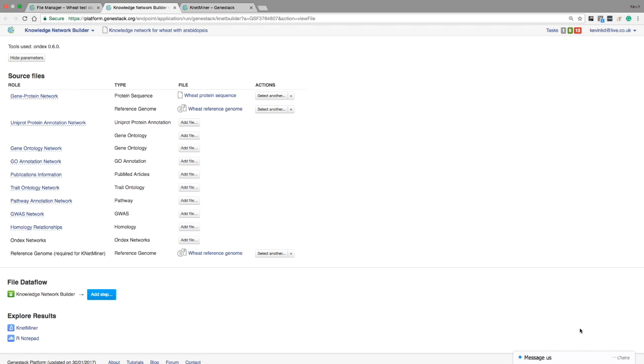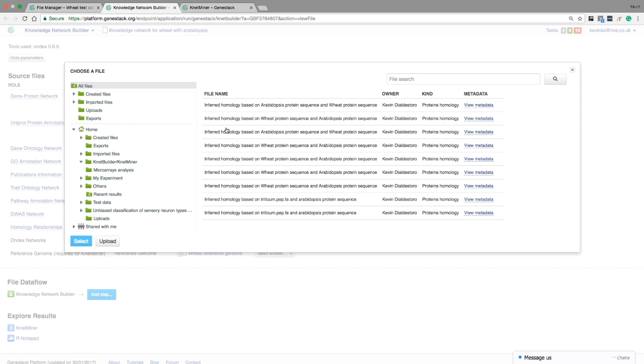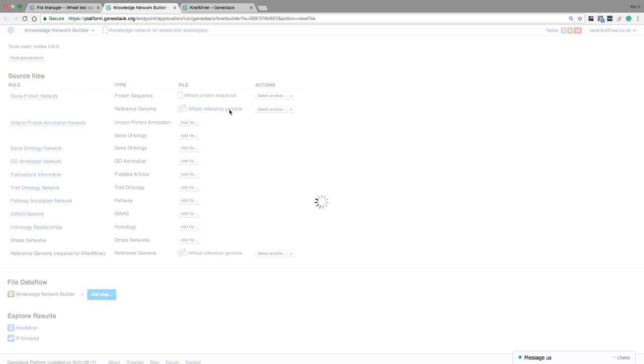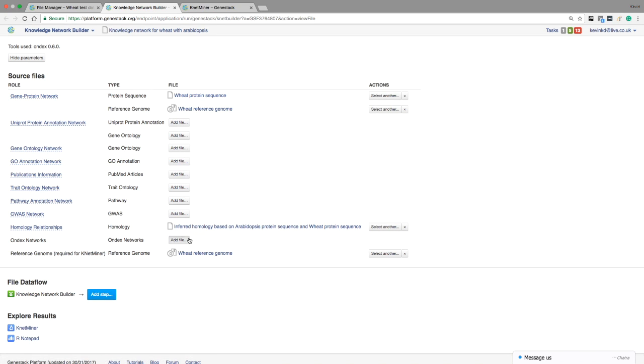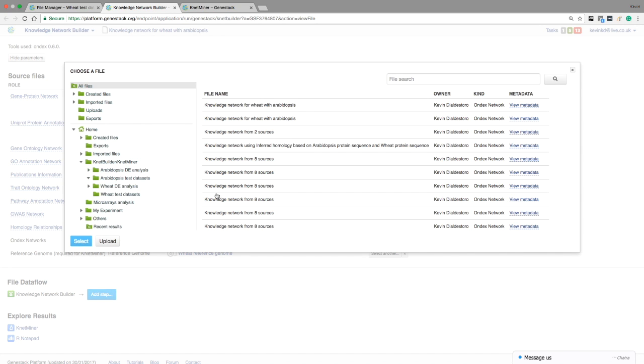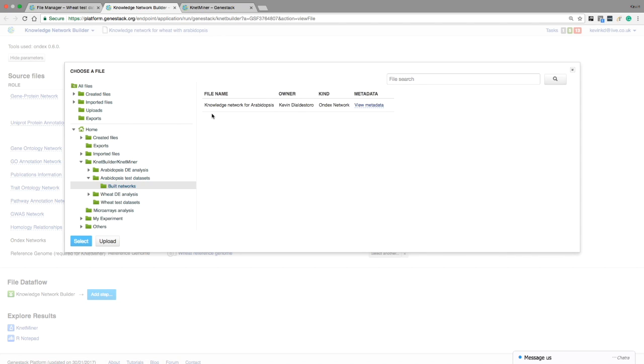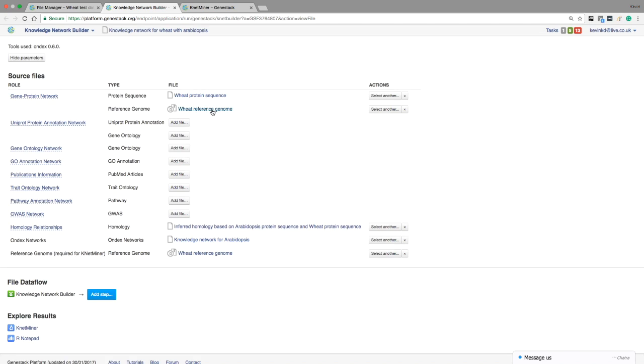You can use homology relationships to combine networks between different organisms. This is useful to infer the functions of a less well-annotated organism. For example, let's construct a simple wheat network by linking it to a well-annotated Arabidopsis network using protein homology relationships.